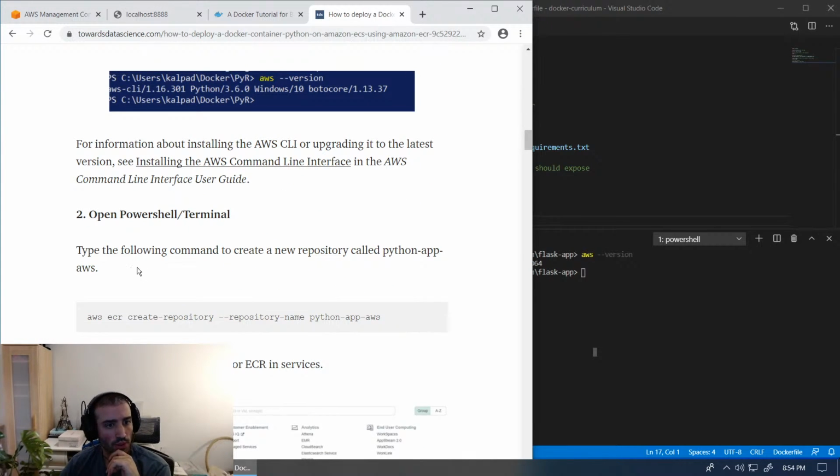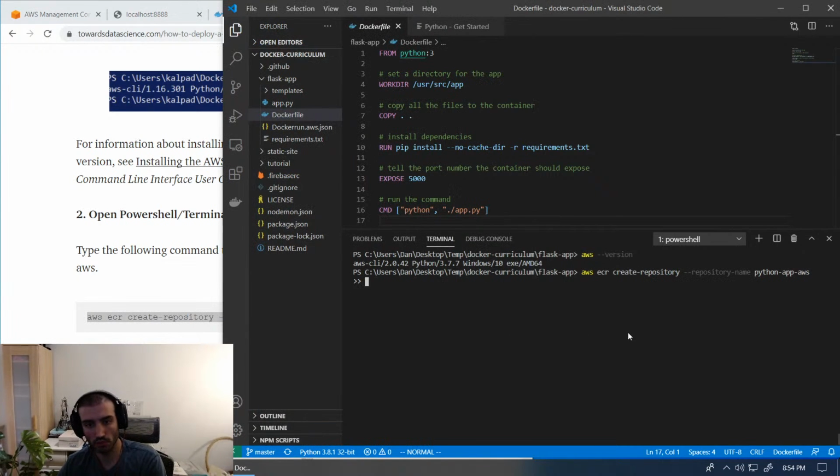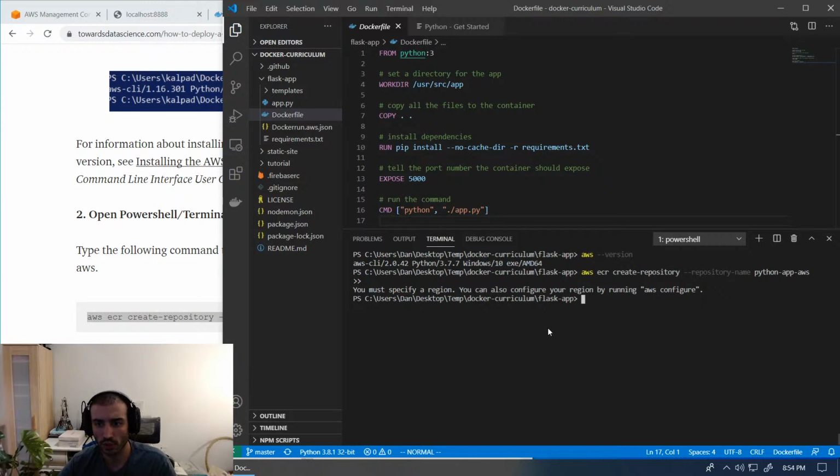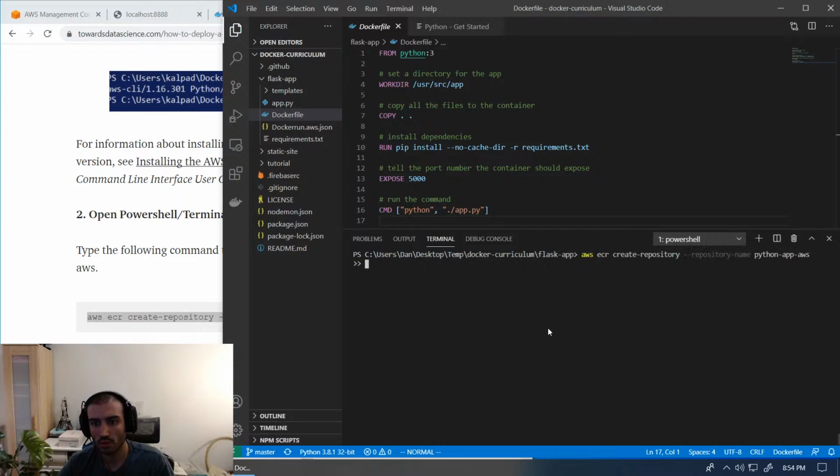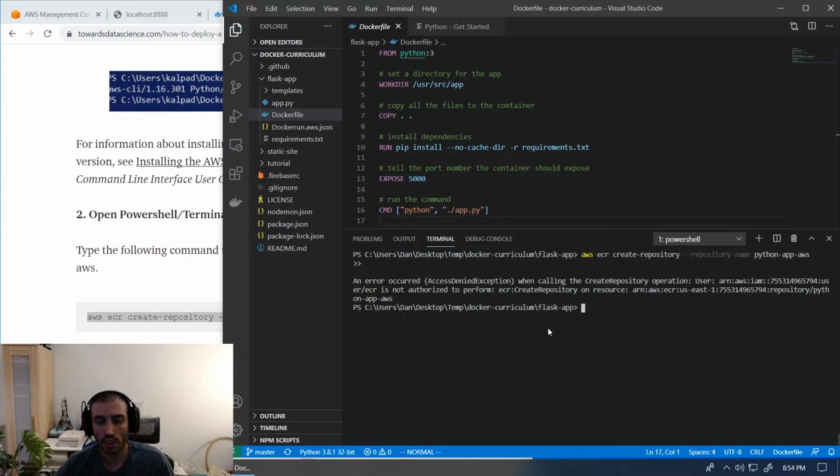All right, so open PowerShell terminal, type the following command to create a new repository called Python app AWS. All right. You must specify a region. You can also configure a region by using AWS configure. Okay, let's say US East 1. Access denied, blah, blah. ECR create repository on resource. Okay, so let's go fix that.